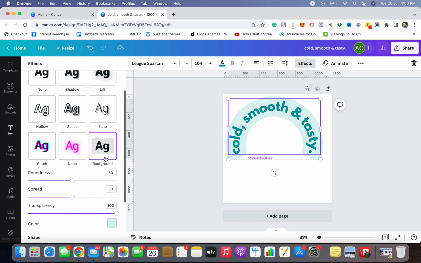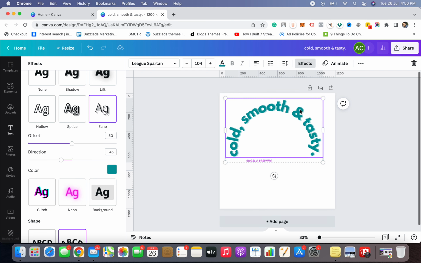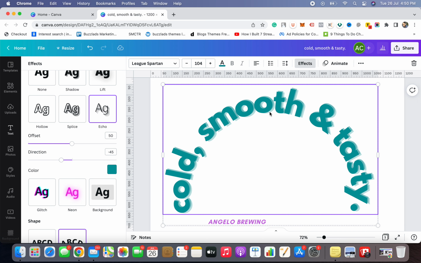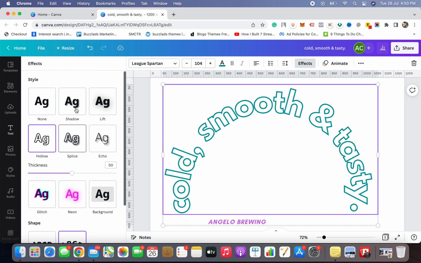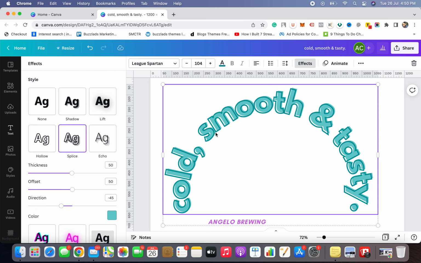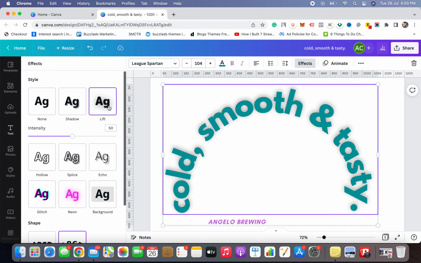If you just want to have a background, you can have it like this. If you want to have an echo, which simply means a little bit of shadow, not exactly the shadows, the same text only, but with multiple layers of the same text, which is totally the echo over here. If you need to have the splice, this is how it is going to be. Hollow is going to look like this. Splice is basically a combination of hollow plus the shadow, so that's how it works. Lift is just like a background shadow, which is pretty much smudged over here.